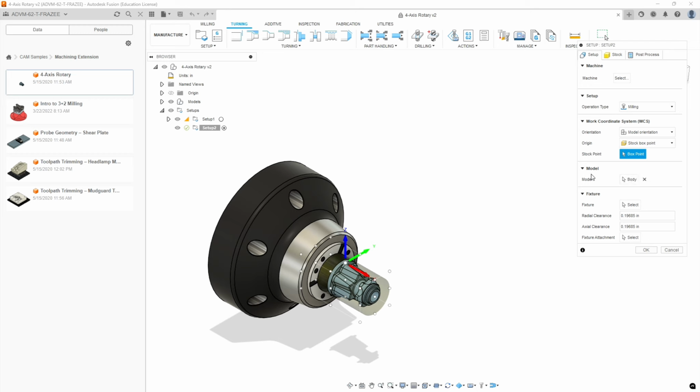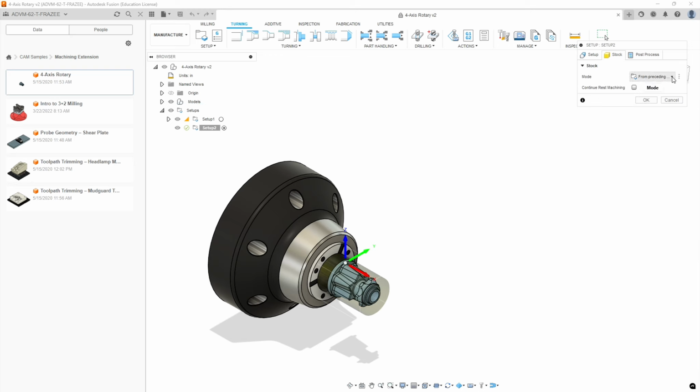Okay, and that's going to change our Z-axis to be by default 90 degrees from the existing part. We're going to keep the body of the model the way it is, and we're going to come back to this tab. We're going to go to the stock tab, and we're going to deselect from the previous operation because we don't want the information from the lathe axis in here, and we're going to go for a relative size cylinder.